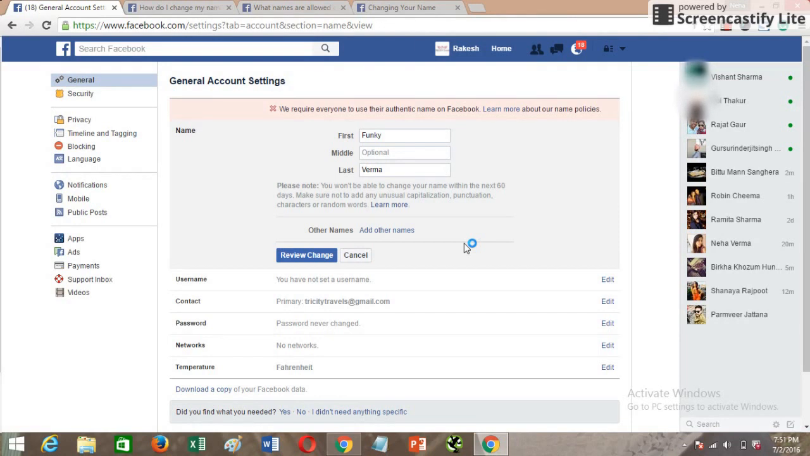And sometimes people misspell their middle name. So that's how you can correct your complete name from this section, and then click on review changes. If it is within the name policies of Facebook, it will help you to change from here only. But again, I'm telling you to do it very cautiously, because you won't be able to change it for almost 2 months, right? So make sure you use the right name out here.